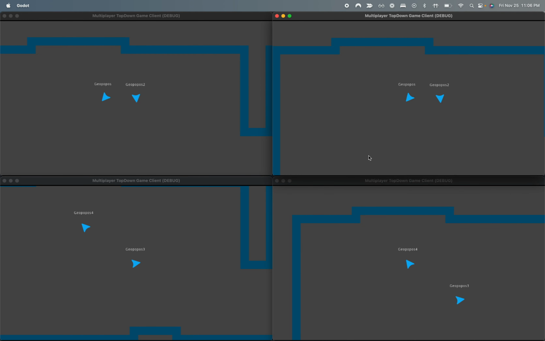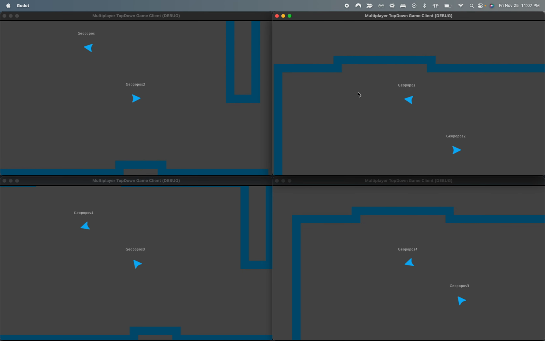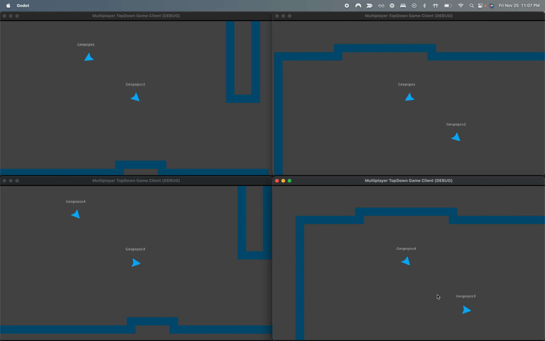Is this still selected? Can't figure out why this guy's still moving around. Give me 1 sec. Yeah, so it looks like I've just selected too many screens at once. But outside of that, you can see GeoPopos2, when he moves, it only affects the game with GeoPopos and GeoPopos2. When GeoPopos4 moves, or 3, it only affects the games that are within the lobbies themselves.